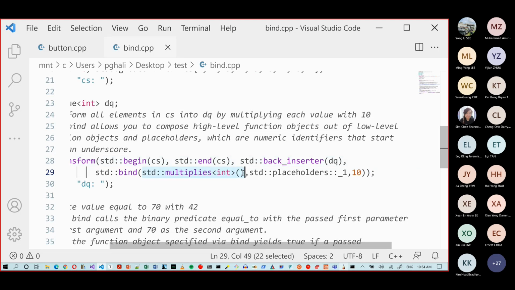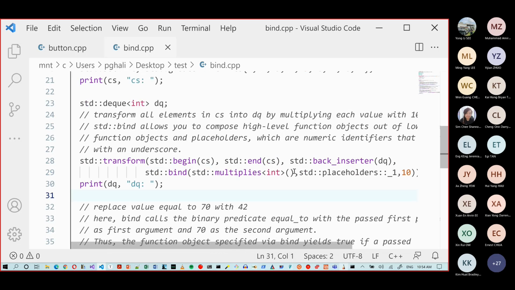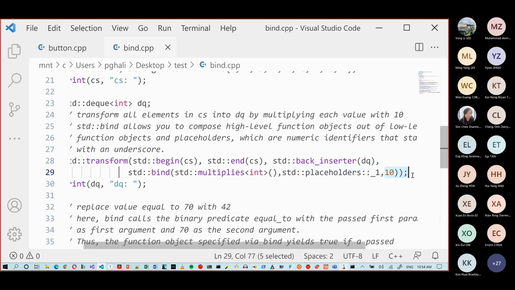Multiplies is a binary function. It needs two inputs, x1 and x2. I have only x1. So what I'm saying here is that this is going to be a placeholder for whatever input can be supplied to this so-called unary function now, because the other input to this binary function has been tied, set to this specific value 10. This is a good example of partial function application.